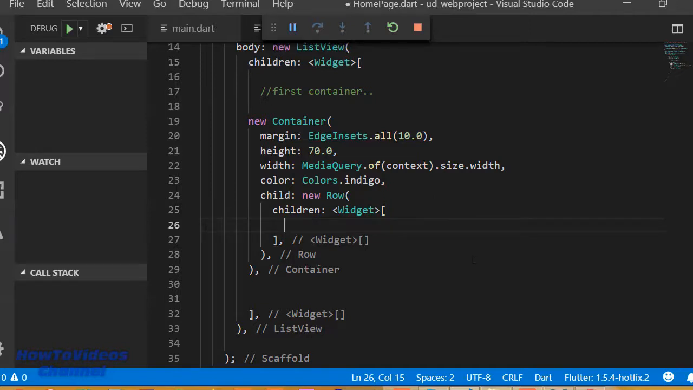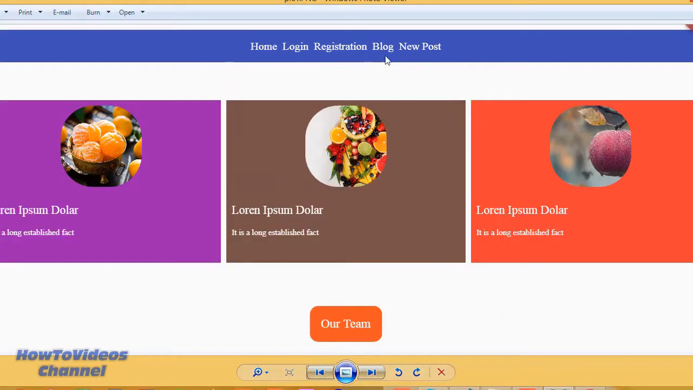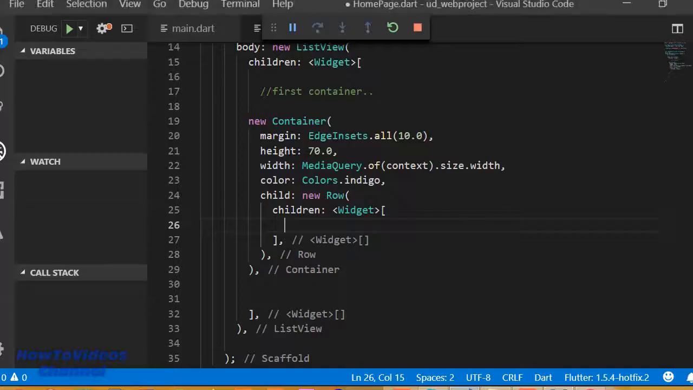Okay, so as of now, I think today we are done, and in our next part we will add our menu bar and all the functionality. So I think that's it for this part. We'll continue it from our next part.